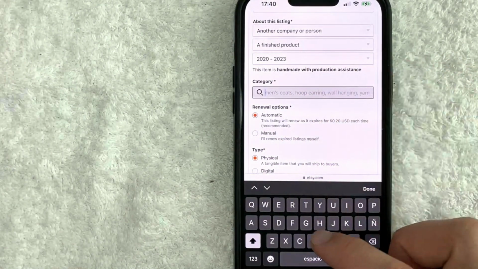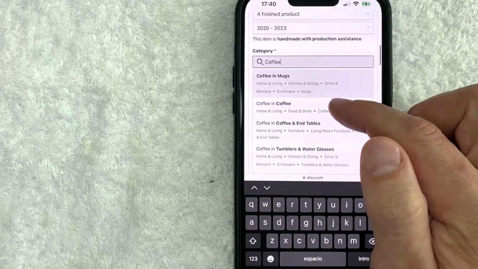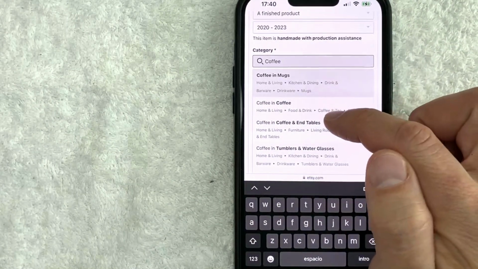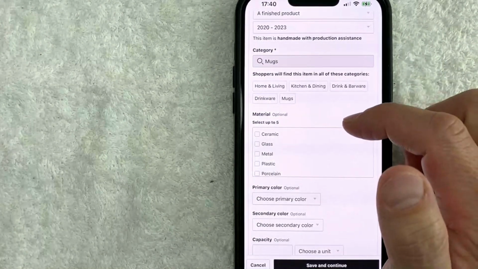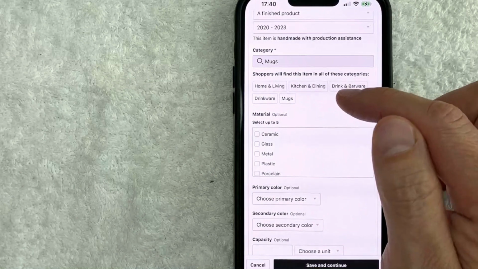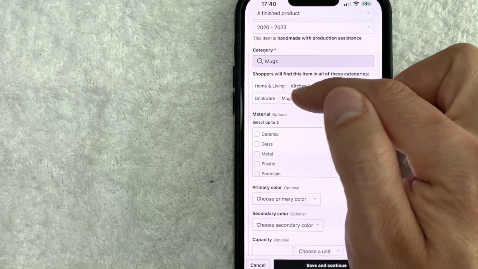So what is the category? Okay, so I just typed in coffee, and then you can see that it just gives you a couple of results. Obviously, this is not coffee that I'm selling, but it is a coffee mug. So I'll go ahead and choose that one. And then Etsy lets me know with this listing, my product will show up in home and living, kitchen and dining, drink and barware, drinkware, and mugs.